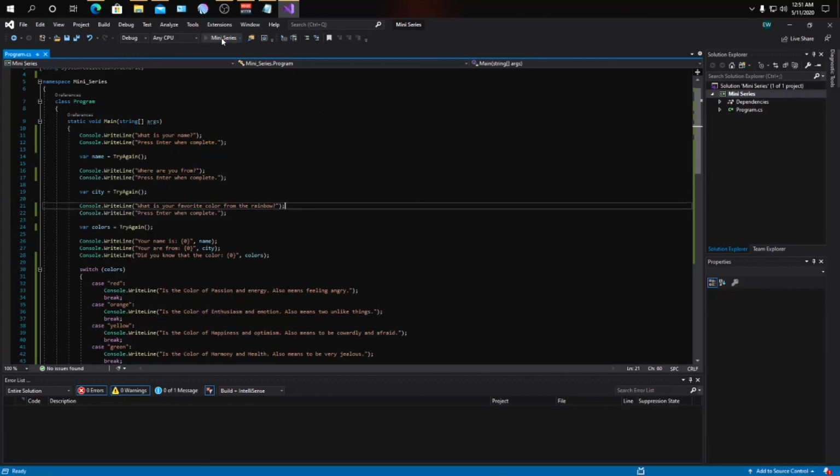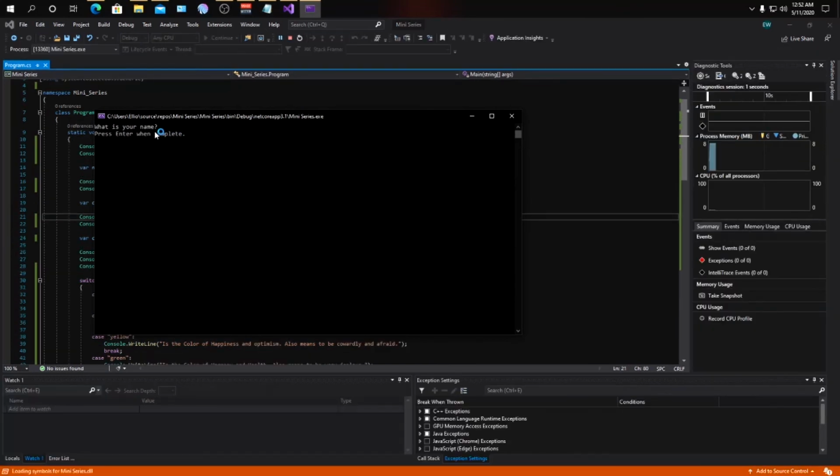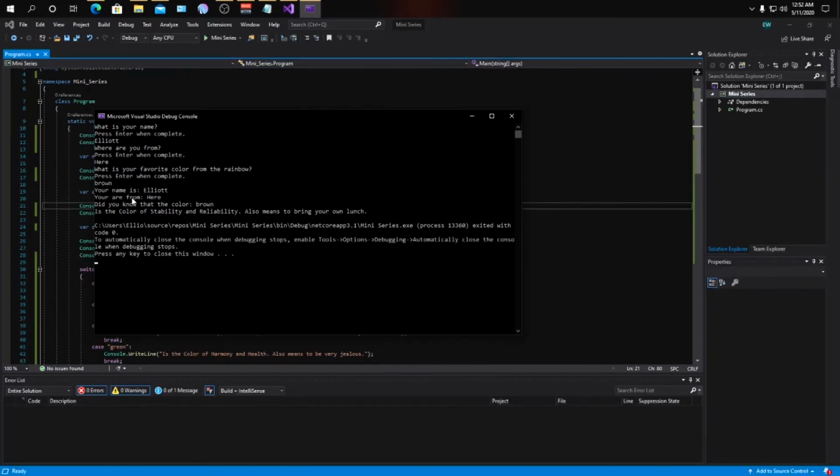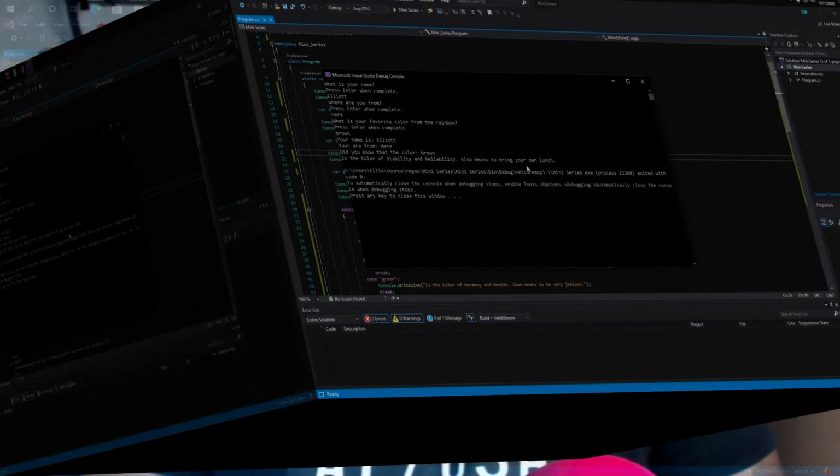So now when I run my code, what is your name? Press enter when complete. So Elliot, where are you from? I'm here. What is your favorite color from the rainbow? Brown. Your name is Elliot. You're from here. Did you know that the color brown is the color of stability and reliability? Also means to bring your own lunch.